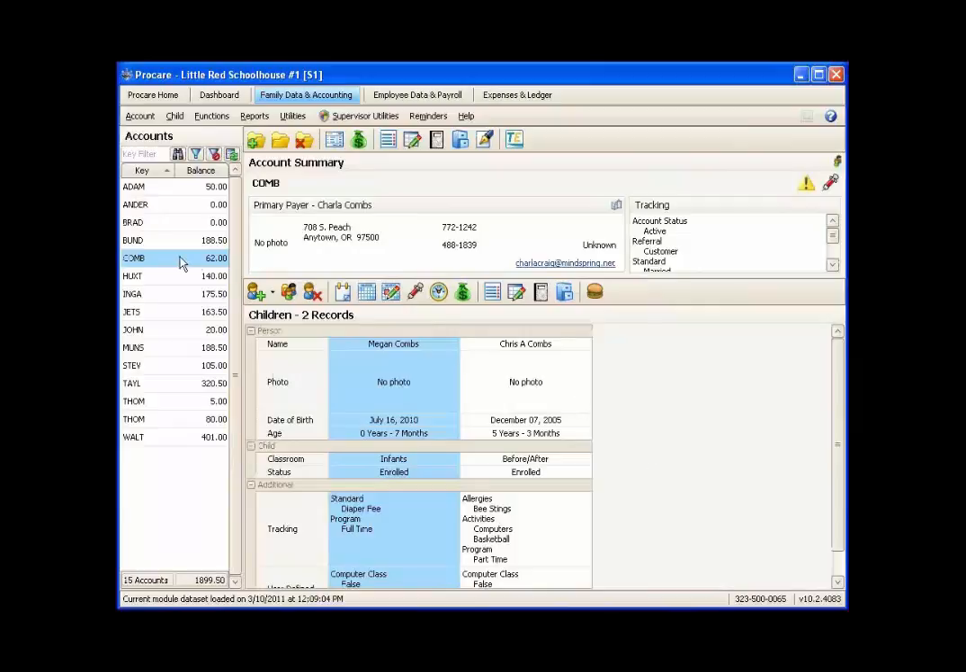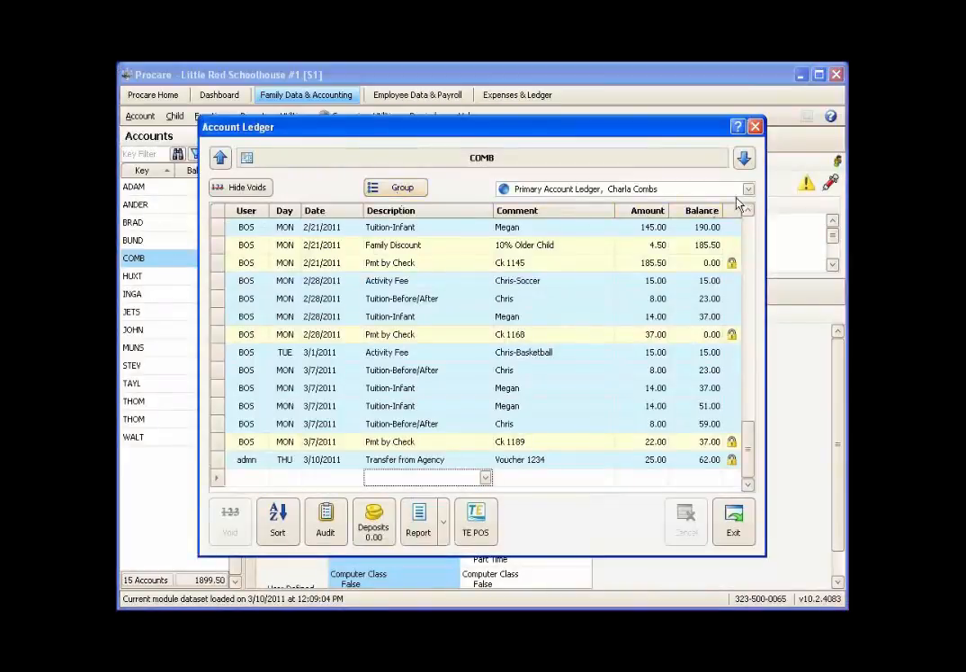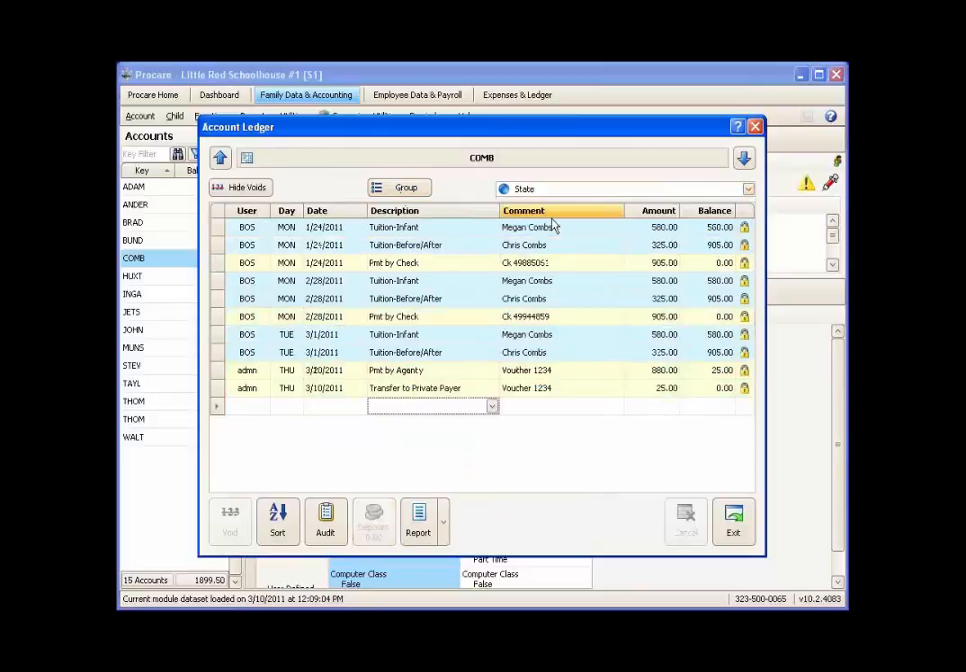So I'm back at the Combs family, back in the ledger, back to state, and you'll see now that those two entries from January are now locked. They've had something applied to them. And down at the bottom now, the date that happened was on 3/10, payment by agency, voucher 1234 for $880, which at the moment left them with a $25 balance. And then on the very next line, here's my adjustment. I transferred 25 over to the parent, so the agency balance at the moment happens to be 0.